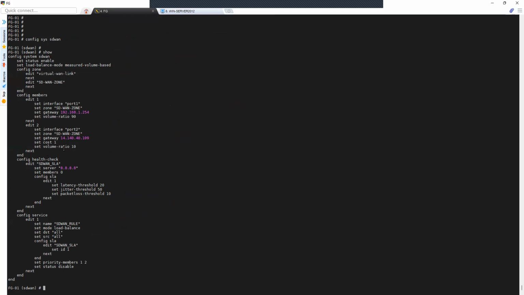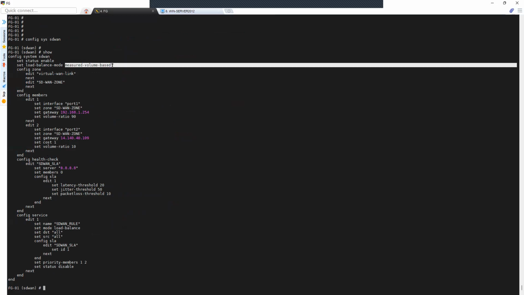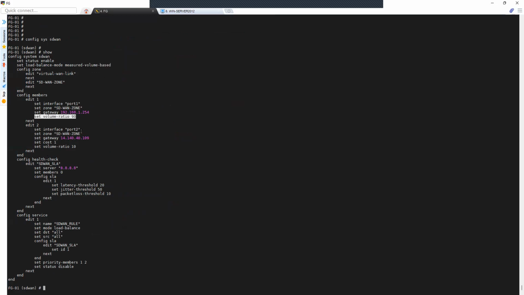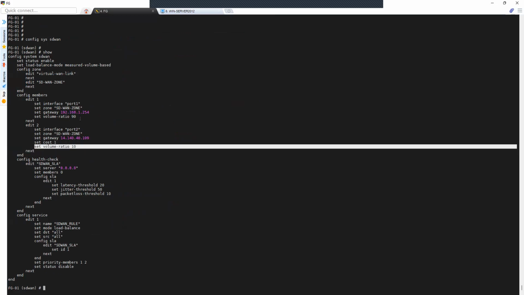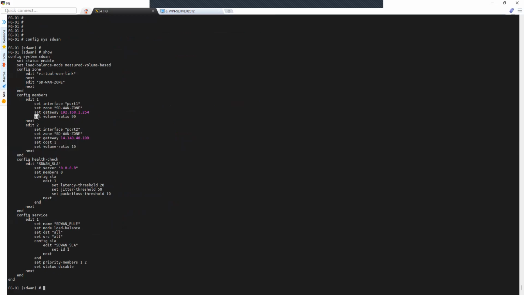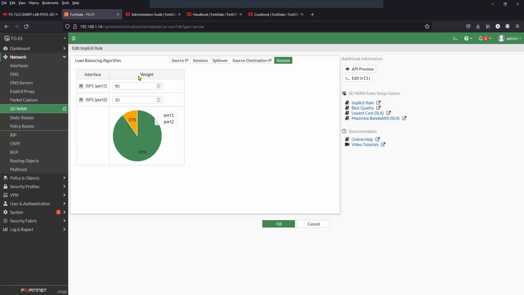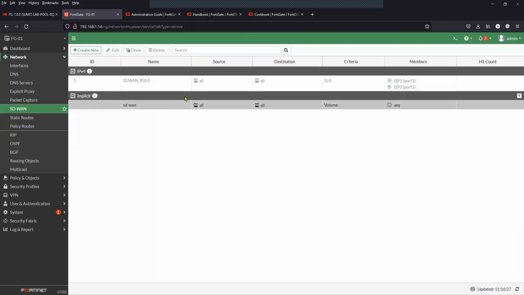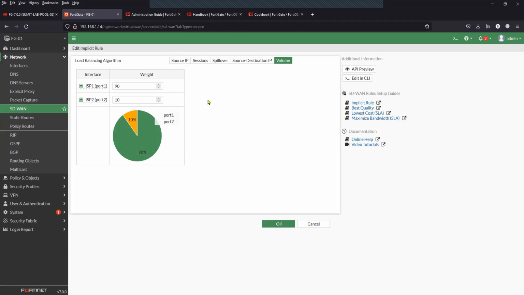So for the volume based, you will have to define the volume 90 and 10. The command is set volume ratio 90, set volume ratio 10, and it is a little different on the GUI. When you see, it shows as weight. So anyways, now that it is on the basis of the weight, which is 90% and 10%.